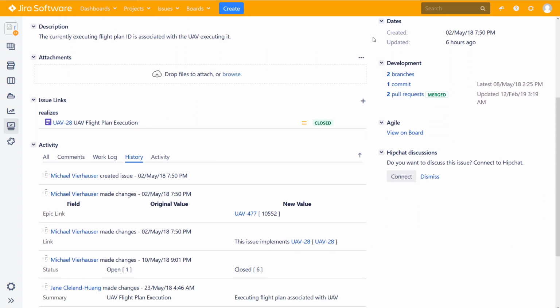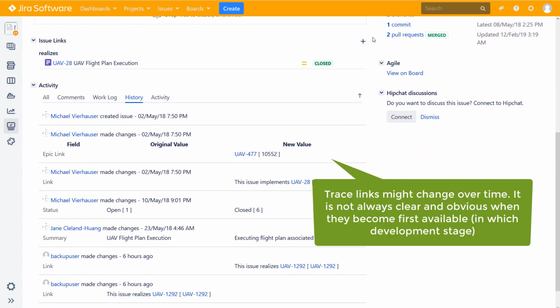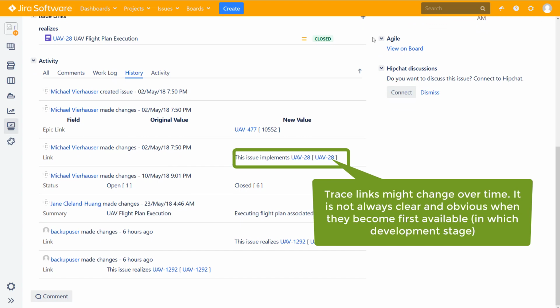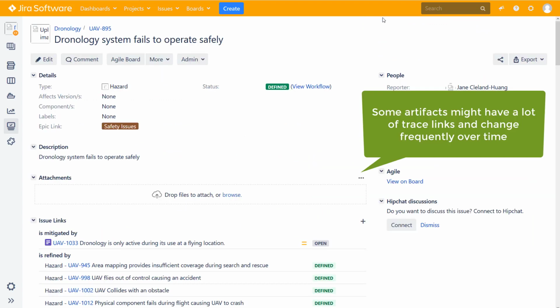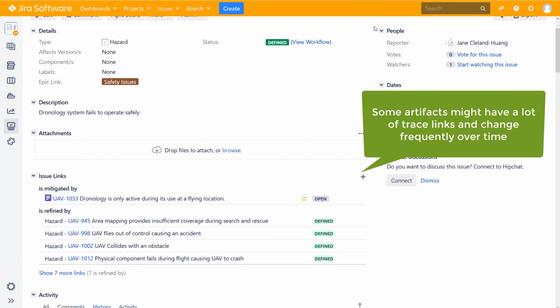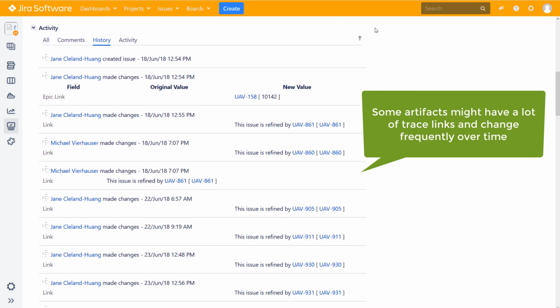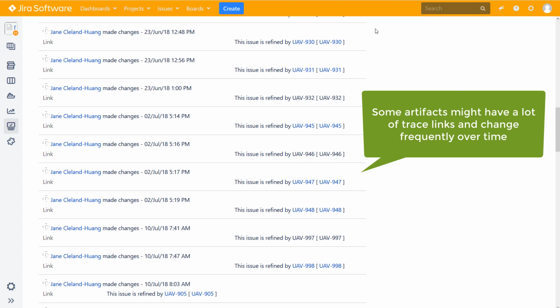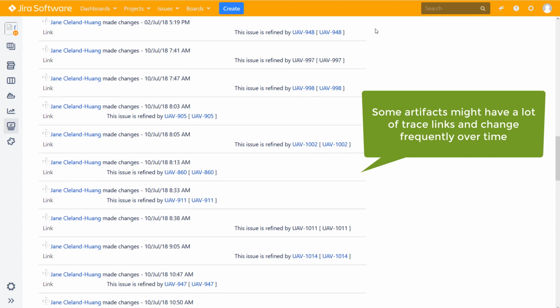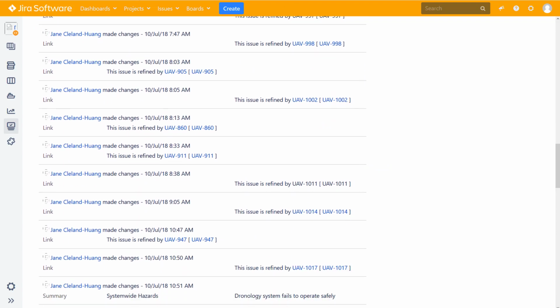and so on that have a lot of changes at different times and different phases of the project, and that have a lot of trace links that also change frequently across time. These we want to track to see what state the project was in at a particular time.